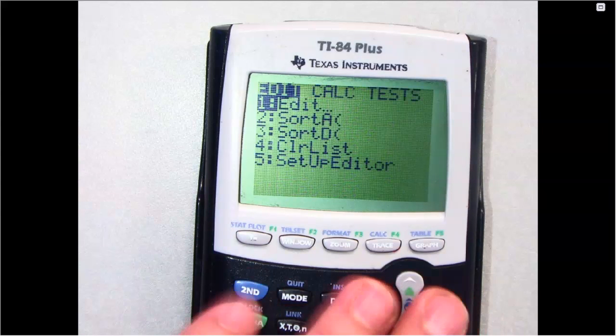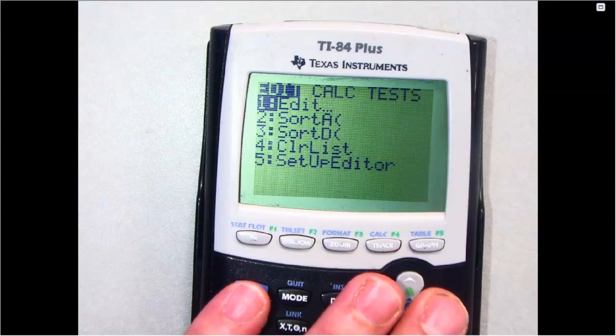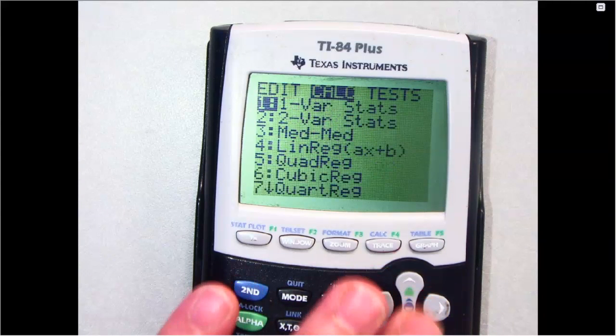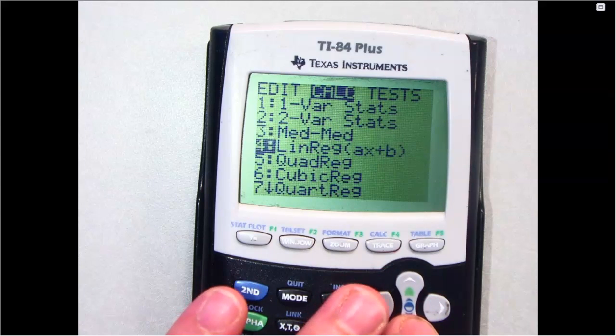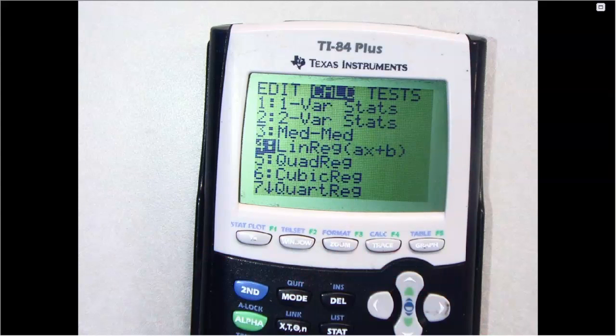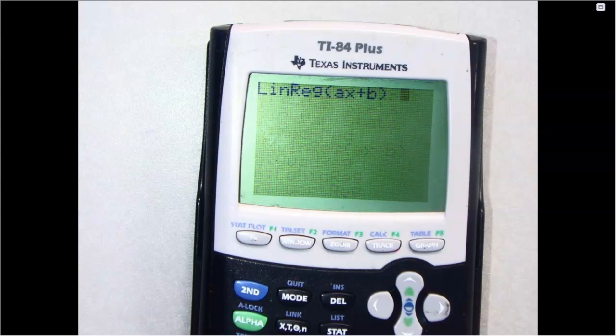And then we're going to go calc for calculate. Scroll over to calc. And I'm going to do linear regression, so ax plus b. Remember, that's just like mx plus b, right? So a is your slope, b is your y-intercept. Hit enter.